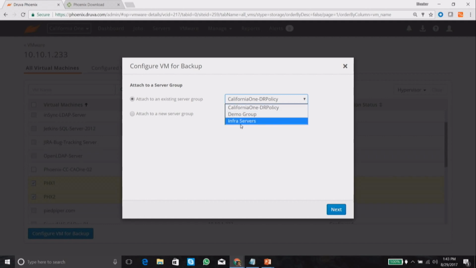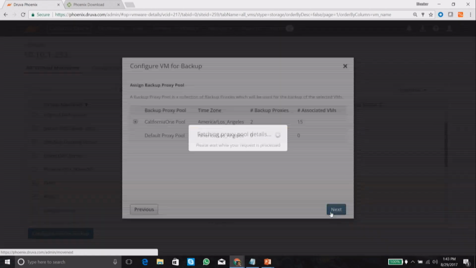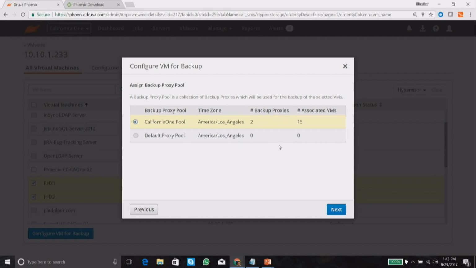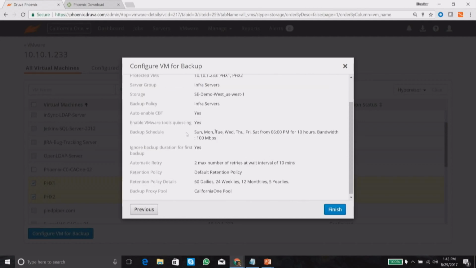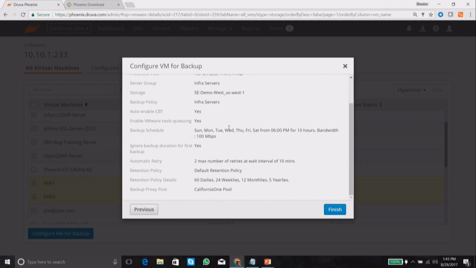So if I go and select infra servers over here and click on next, this will select a pool, and it will automatically also select a policy. The policy around how often to back up, the backup schedule. Do I want to use CBT or not? Do I want to use quiescing provided by VMware Tools? Automatic retry, retention policy, everything is selected automatically.